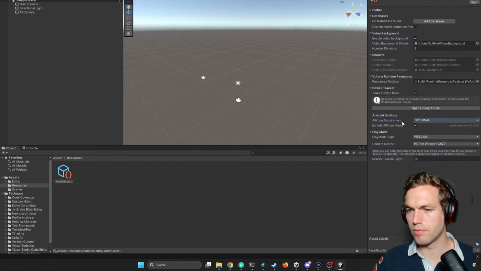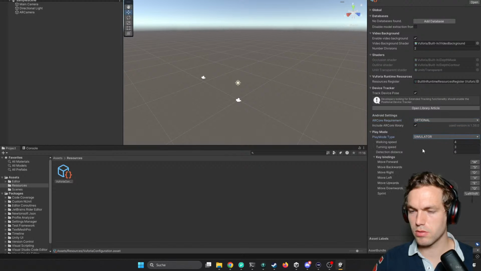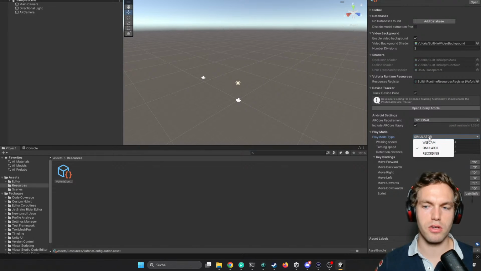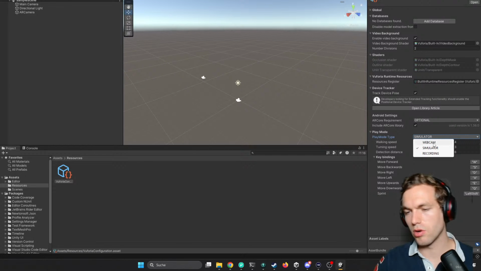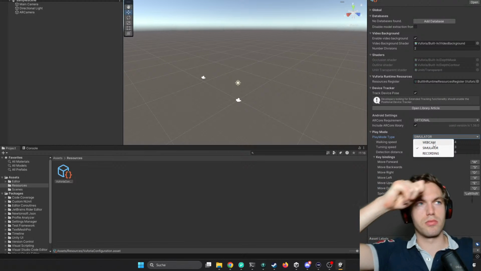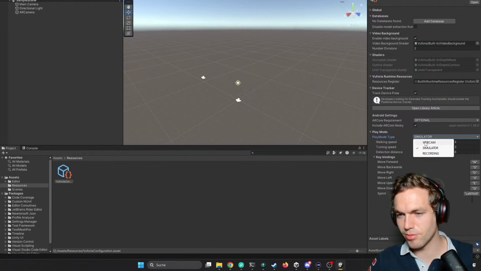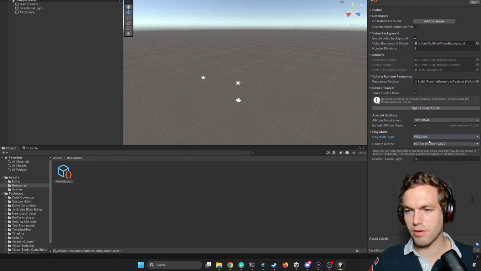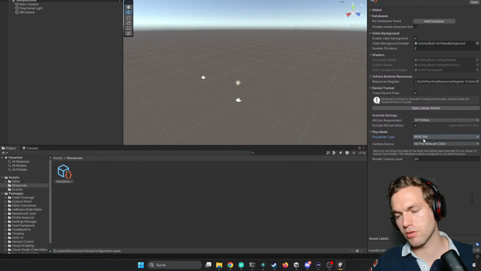I would say yes, but say optional. Let's change this to simulator. This way we can, yeah, for air target doesn't make sense to go with webcam unless you really want to go around with your notebook in your room. But this is rather for like image targets or other stuff.